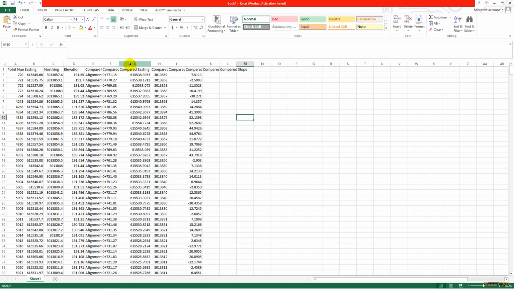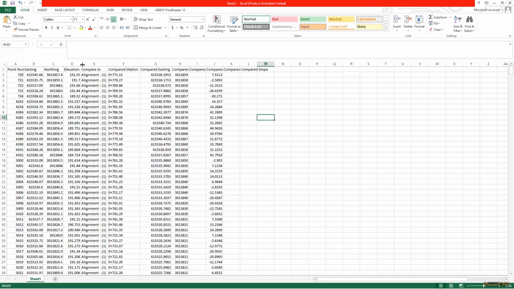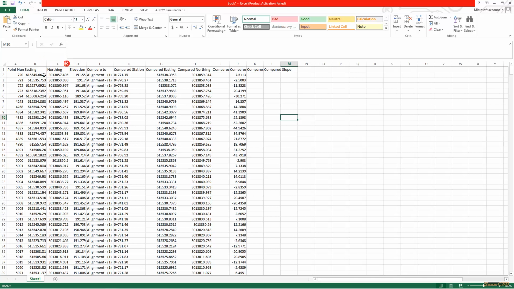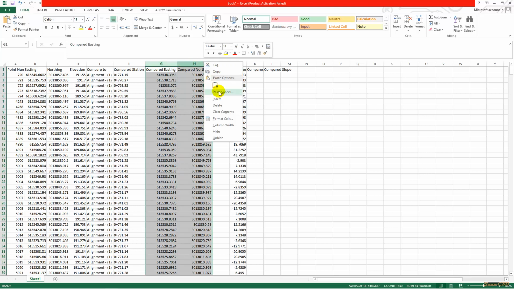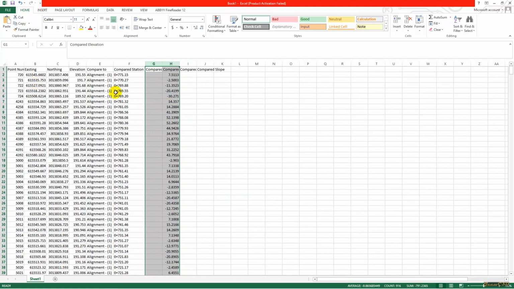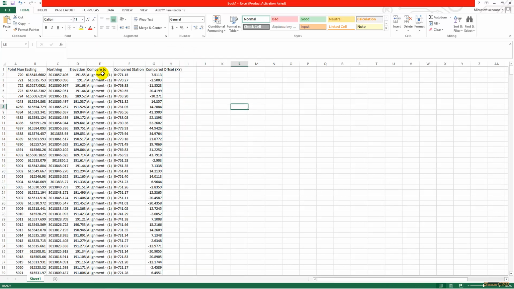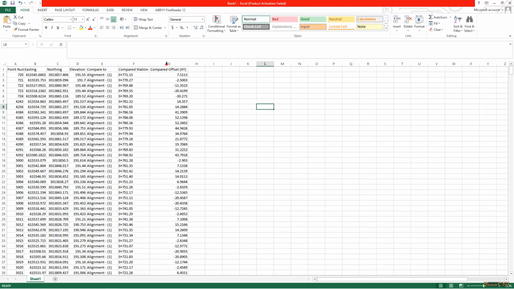Then I will double click to expand these things. So you can see my compared northing and compared easting is a little bit different from the easting and northing here. So you should not use the compared Northing Easting, you should use the Northing and Easting given here. You have the compared station here, so you will delete all the unwanted parts. So now you have, this is compared to the alignment. If you need, you can delete this one as well. So now you have the station offset, Northing Easting, and also elevation here, and point number.